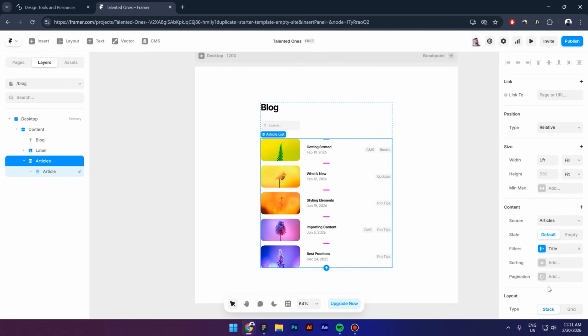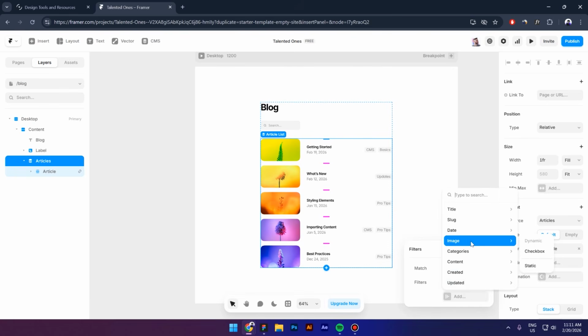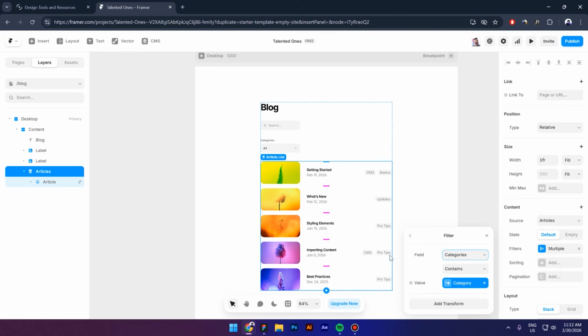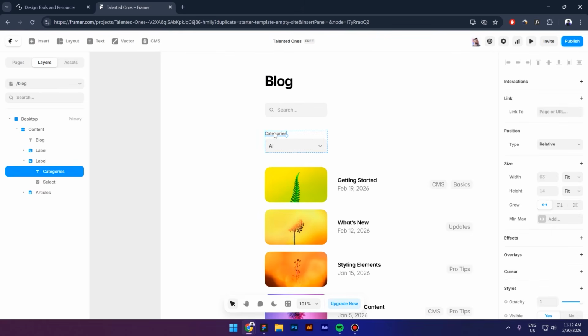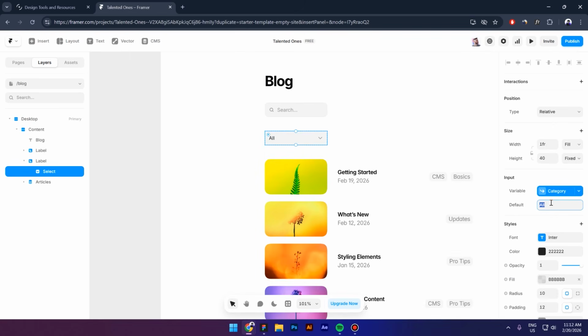Now let's add a drop down as well. So I'm gonna go to filters once again, and then let's go to categories. This time I want to filter this by categories, so I'm gonna check the drop down, and that is it. Now once again we can delete this label, we can call this categories.